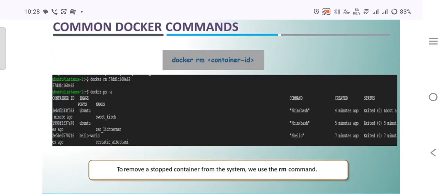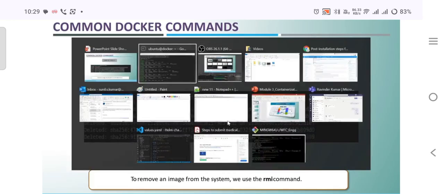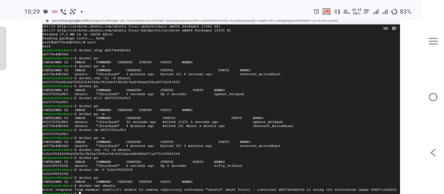Similarly, because container images occupy a lot of space on the server, if the images are of no use or old, we can opt for cleanup of images also. For that, there is a very simple command, rmi, docker remove image. Docker rmi can be used to remove the Ubuntu image. This is the only image we have.